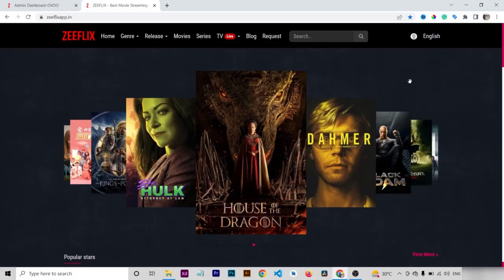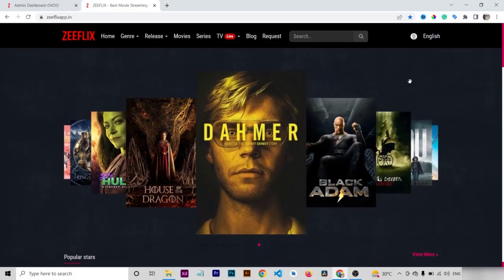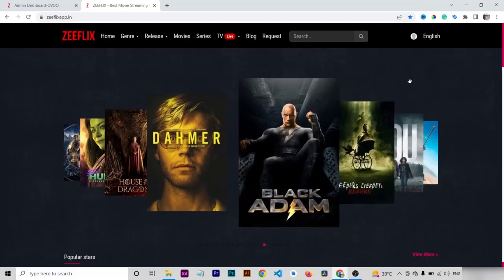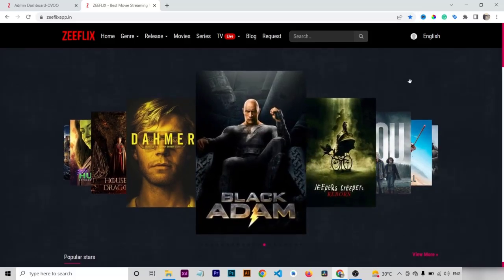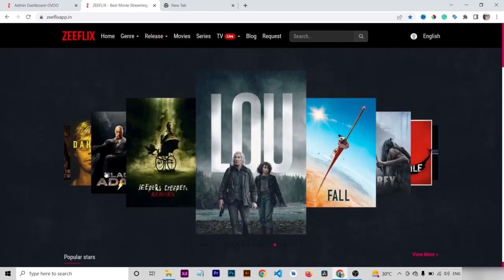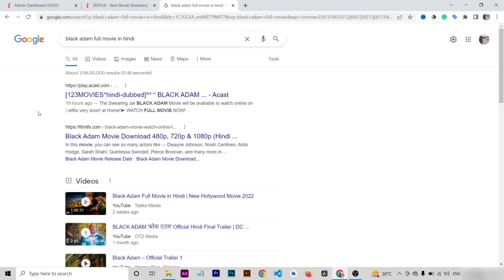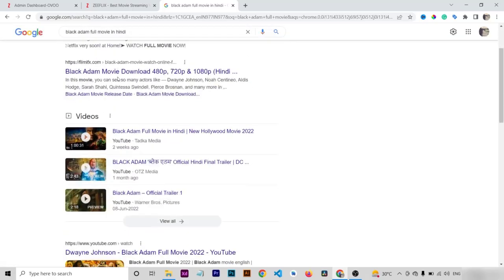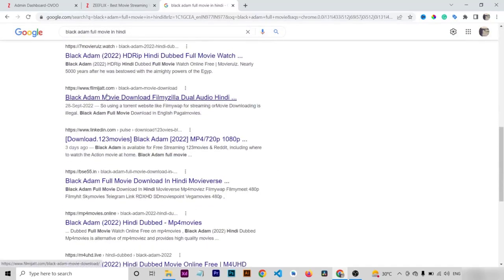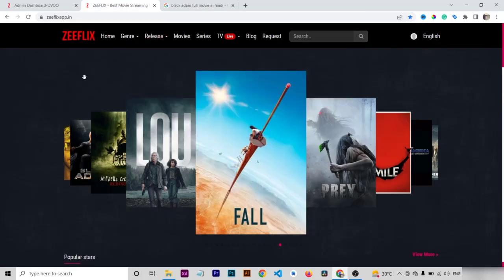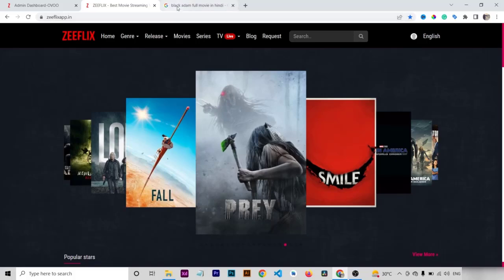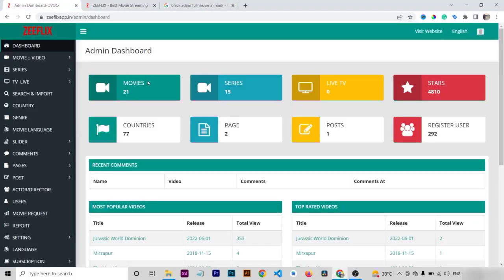So now our website is almost done. The only thing left is SEO, and we will add our website to Google Search Console. Let's say any movie, Black Adam in Hindi. Okay, so these are the results when someone searches Black Adam full movie in Hindi. Many websites come, and your website will come also, but for that you need to add this site to Google Search Console and do some SEO work as well. So how to do it?